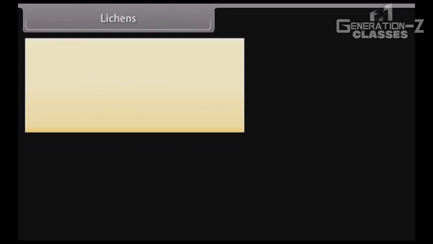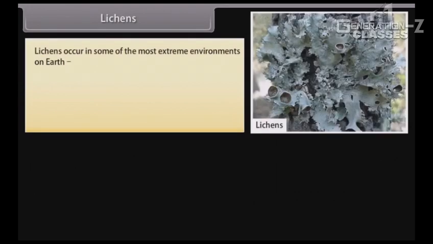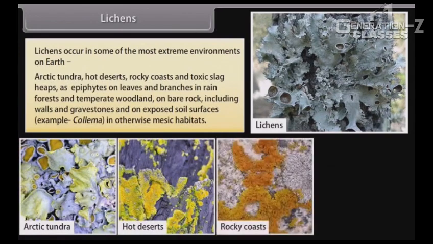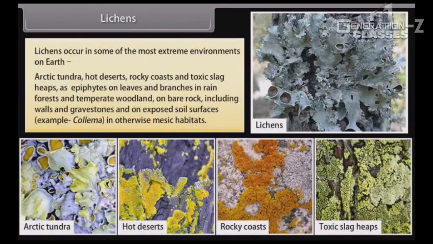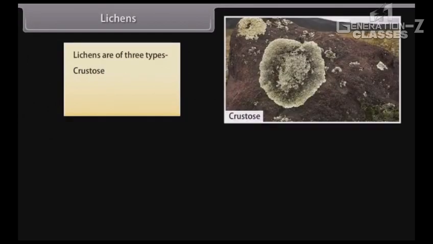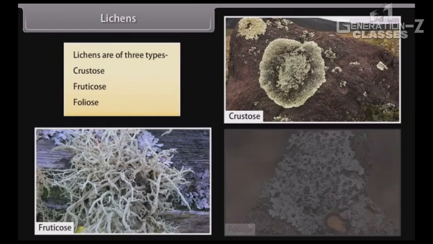Lichens. Lichens occur in some of the most extreme environments on Earth: Arctic tundra, hot deserts, rocky coasts, and toxic slag heaps, as epiphytes on leaves and branches in rainforests and temperate woodland, on bare rock, including walls and gravestones, and on exposed soil surfaces, called cryptogamic crusts, in otherwise mesic habitats. Lichens are of three types: crustose, fruticose, foliose.